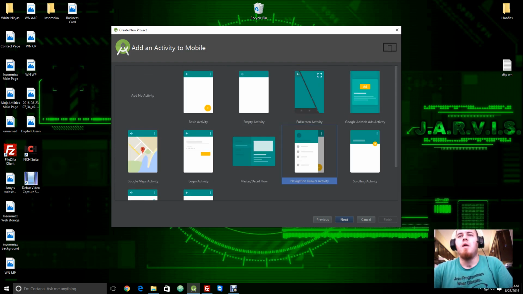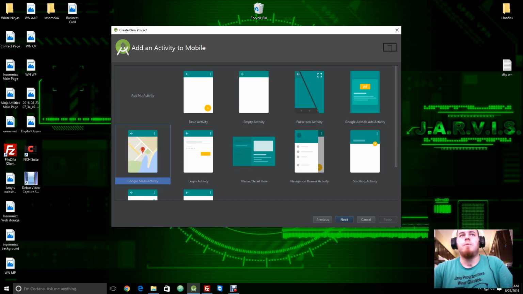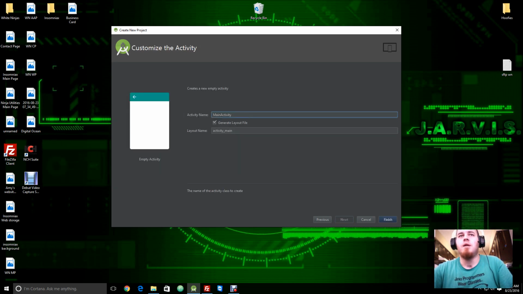Now these are the different types of activities that you can use for your app. If you want to do a navigation drawer where it slides to the right, go for it. If you want to do just a simple login activity, grab Google Maps, or for the real programmers, just start with an empty blank sheet of paper and click Next.